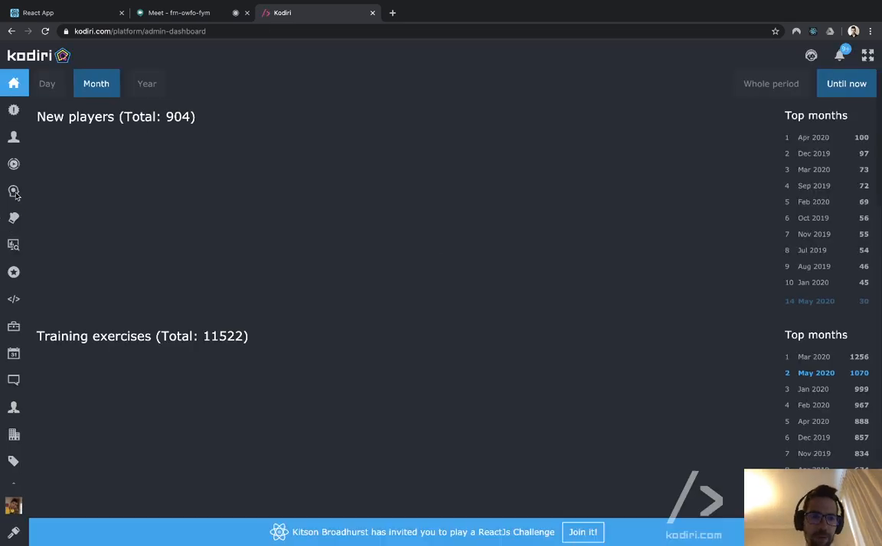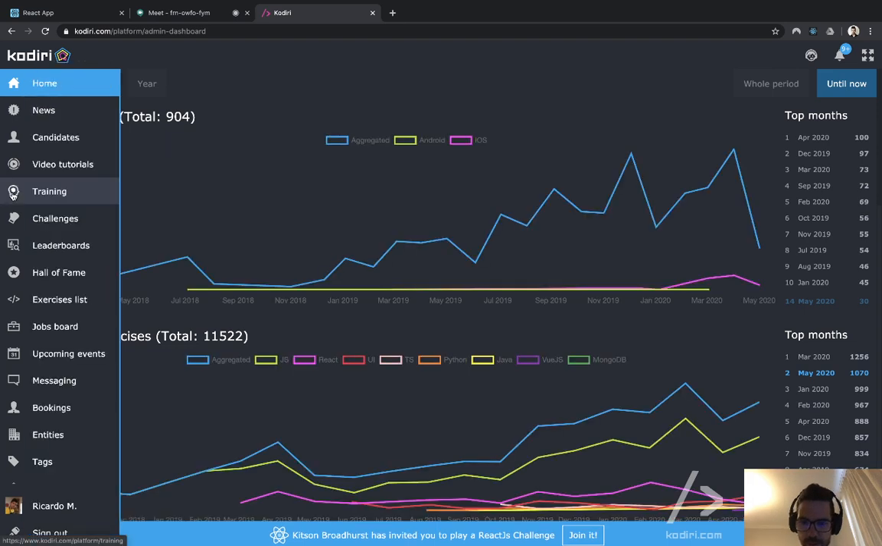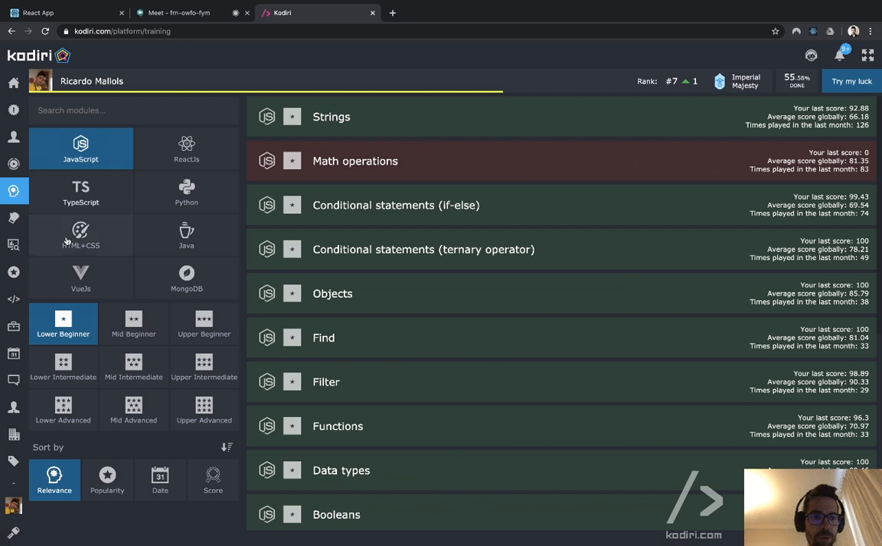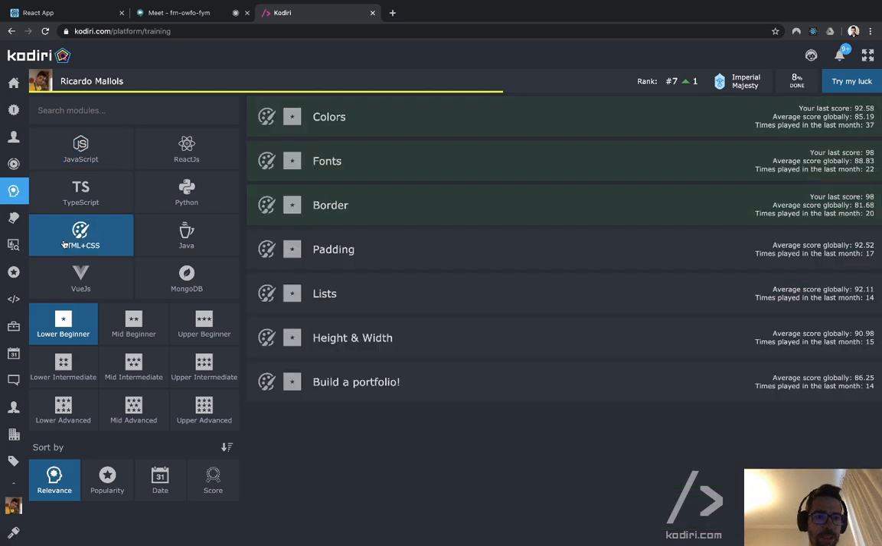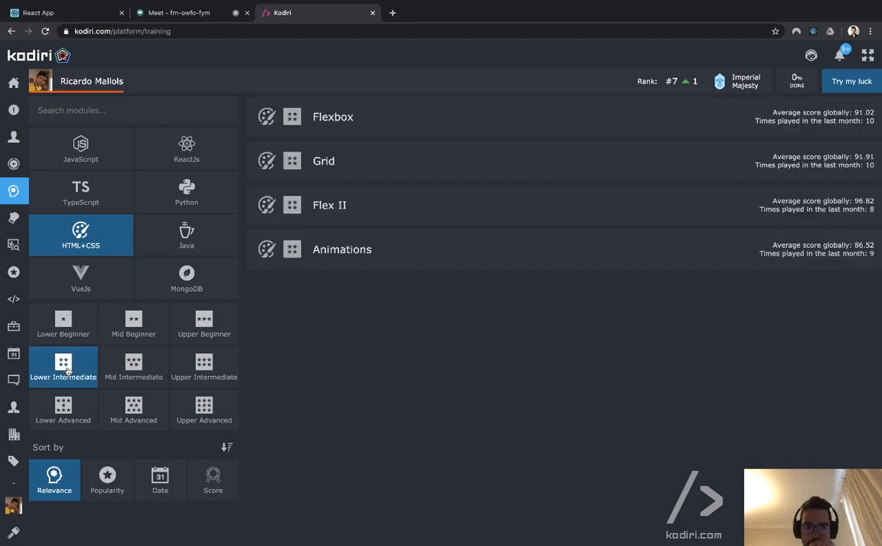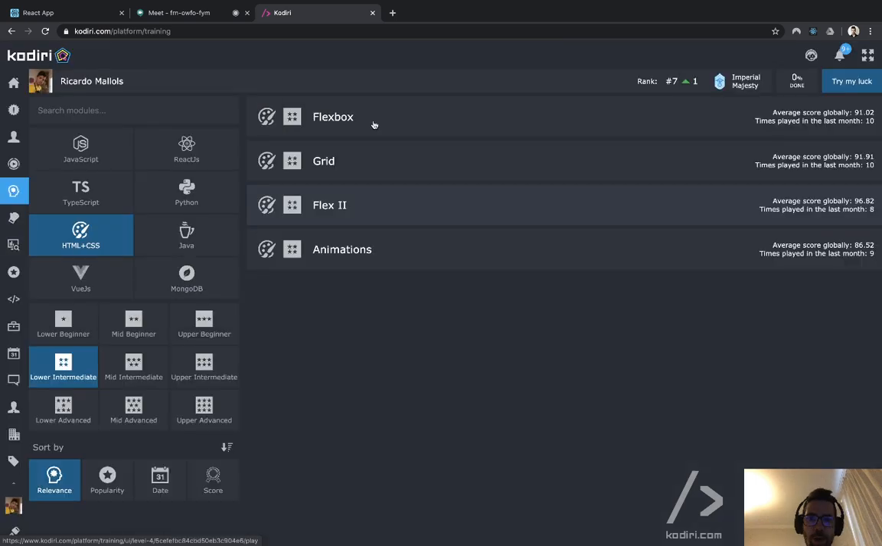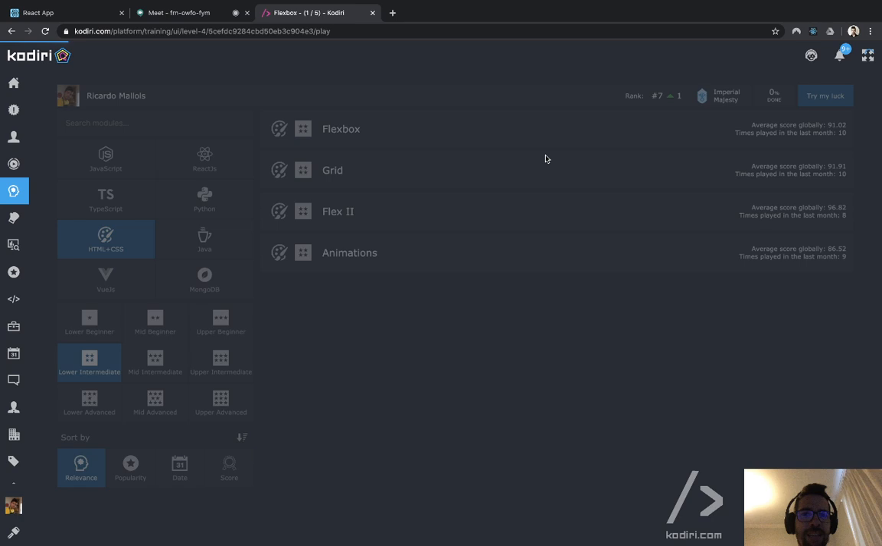So guys, if you go to the platform and select HTML and CSS on the intermediate level, regardless of whether it's lower, mid, or upper, you'll find some sexy exercises about Flexbox. There are two modules, the first one and the second one. Obviously, please start with the most simplistic ones.